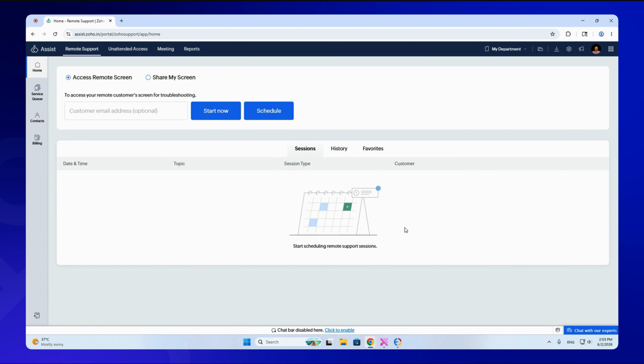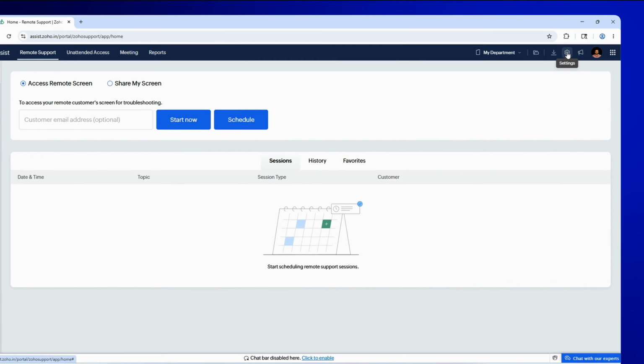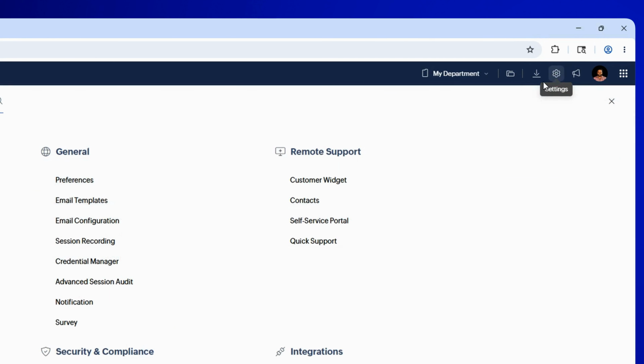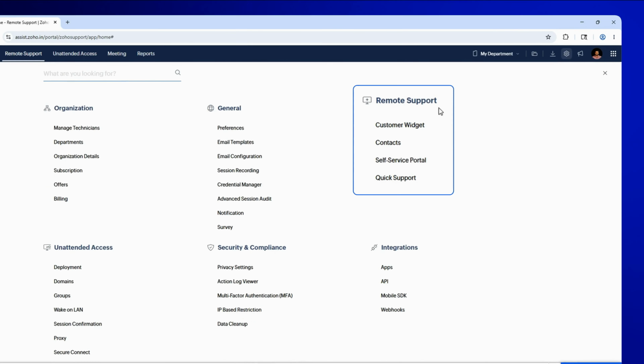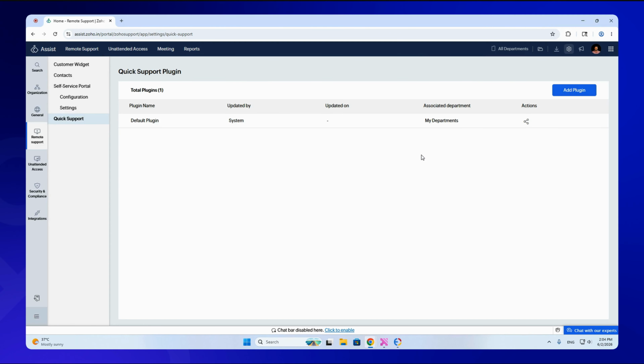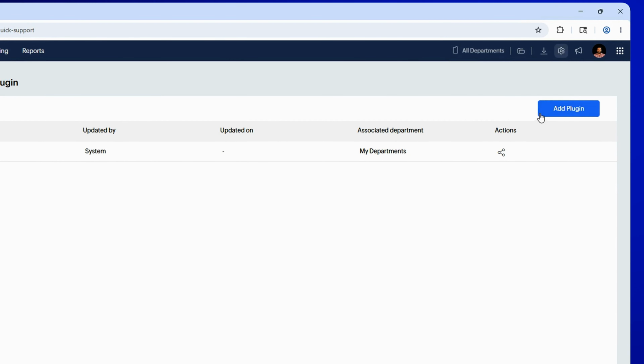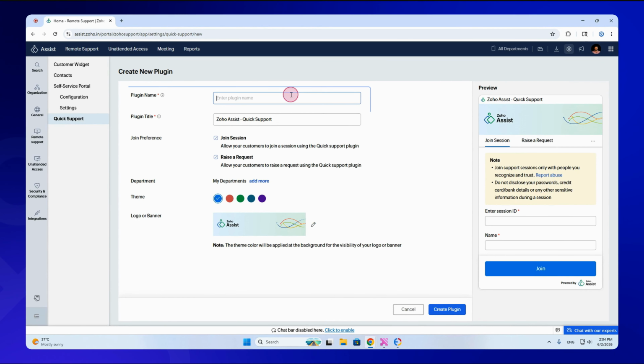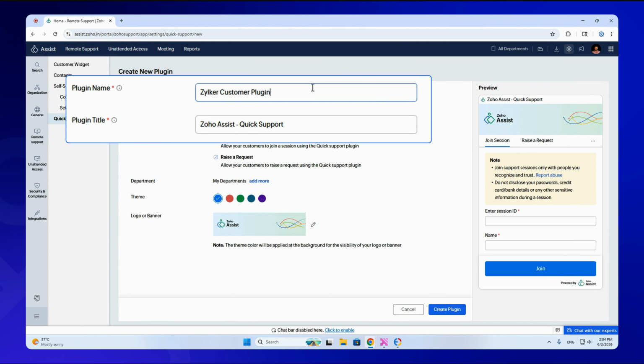First things first, let's dive into customizing your support plugin tailored to your organization's needs. From the Zoho Assist dashboard, we head over to Settings. Under Remote Support, we click Quick Support. Next, we click on Add Plugin to start creating our custom plugin. We start by giving our plugin a distinctive and vital name.